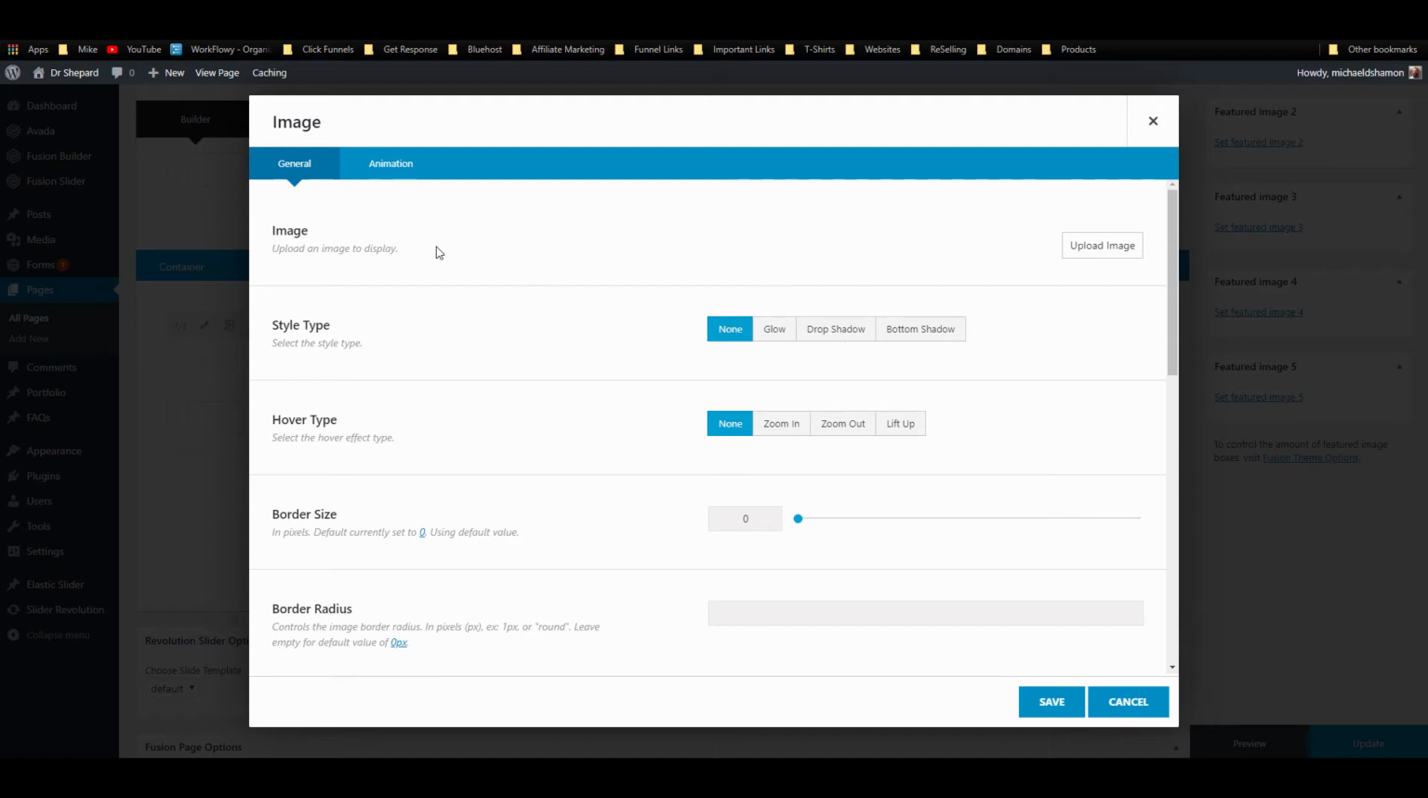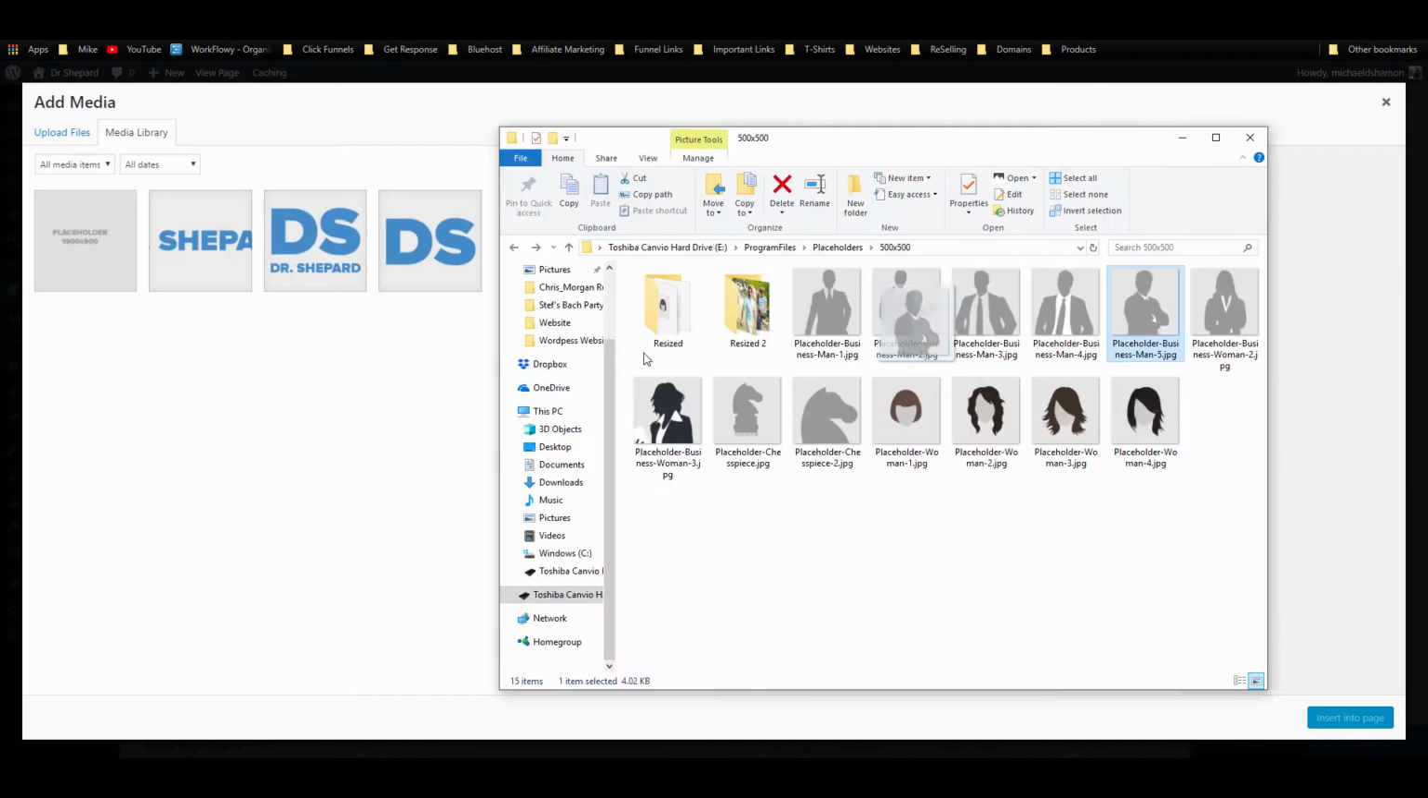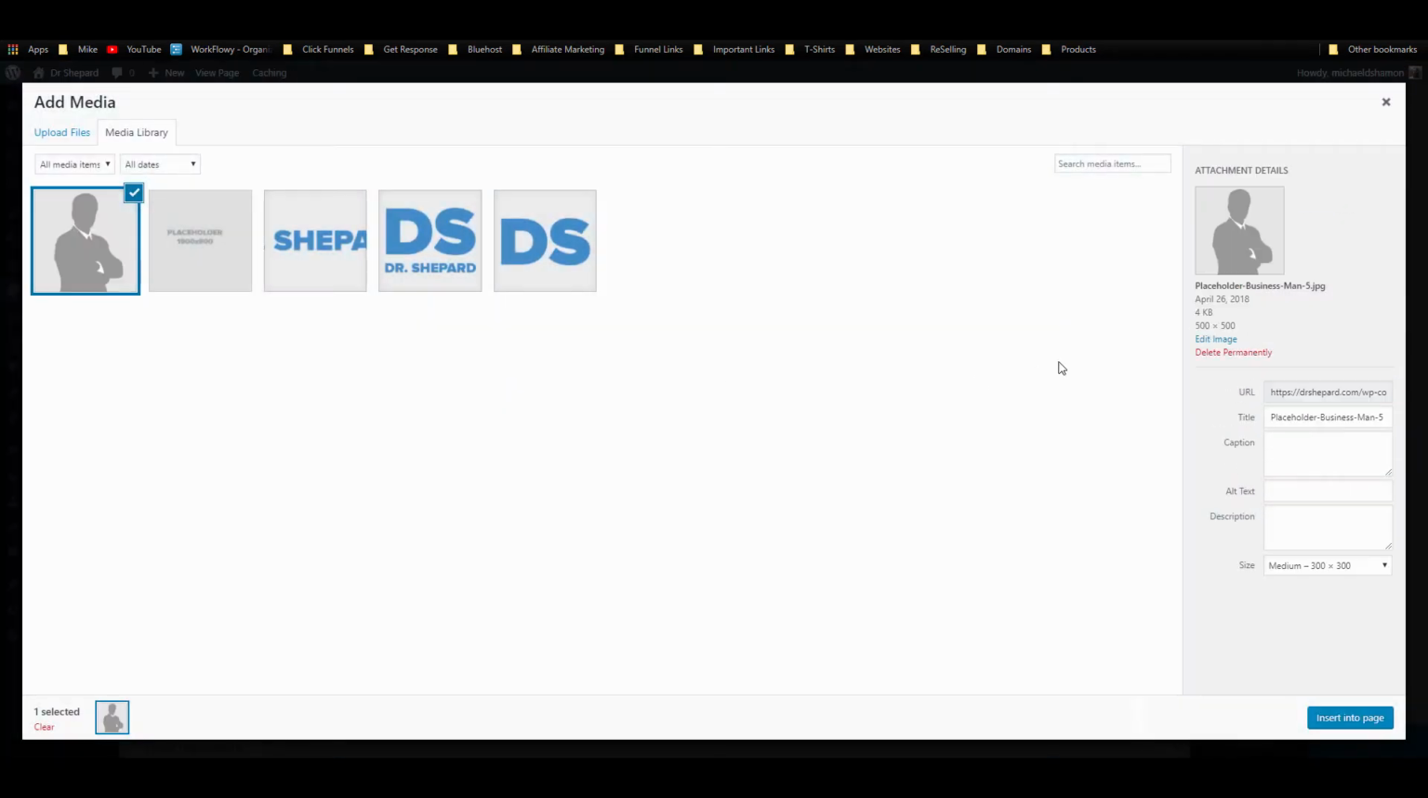So let's see here. I'm just going to upload the image. Let's do this one. Alright. And you'll notice when I insert, I was just getting ready to hit the insert to page button, but if you look at the size here, it says 300 by 300. If you look at the image, it's 500 by 500. Make sure you switch this to full size, 500 by 500, or whatever size your image is.